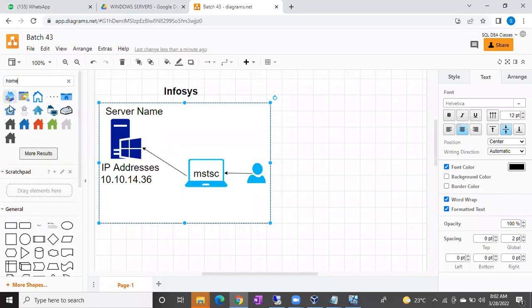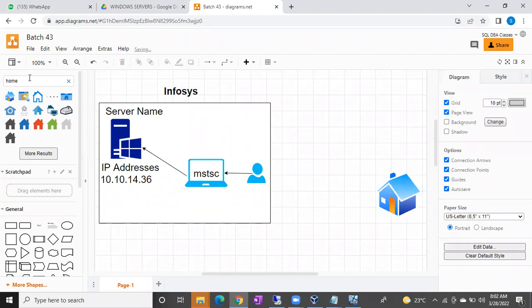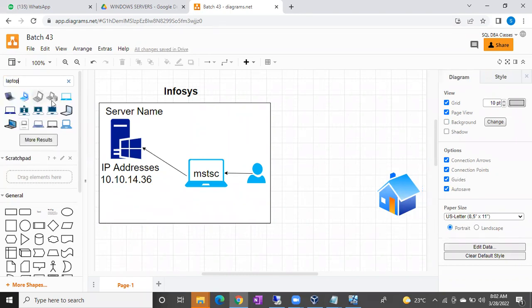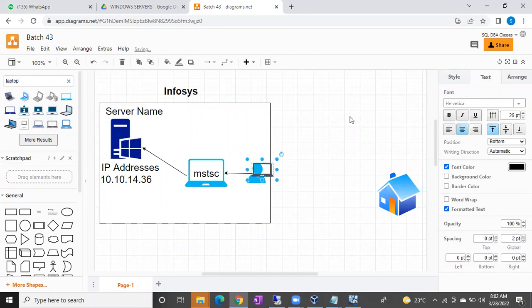So which home is good, guys? This home is good. Okay, this is my home, or your home. Now you are doing work from home, guys. Again, let me go with one laptop. Okay, this is the laptop, guys.